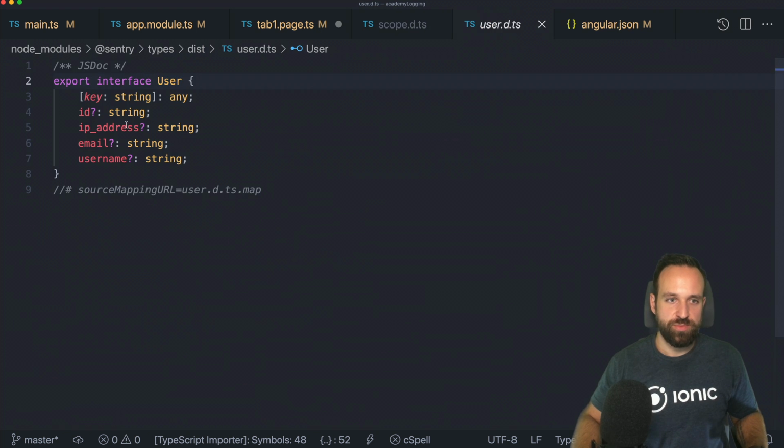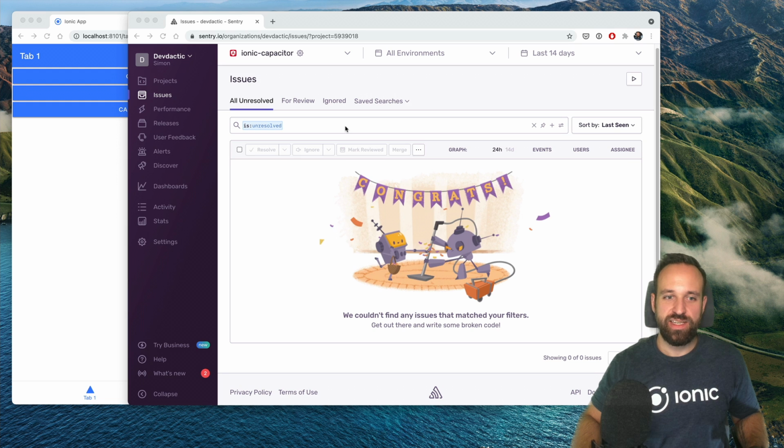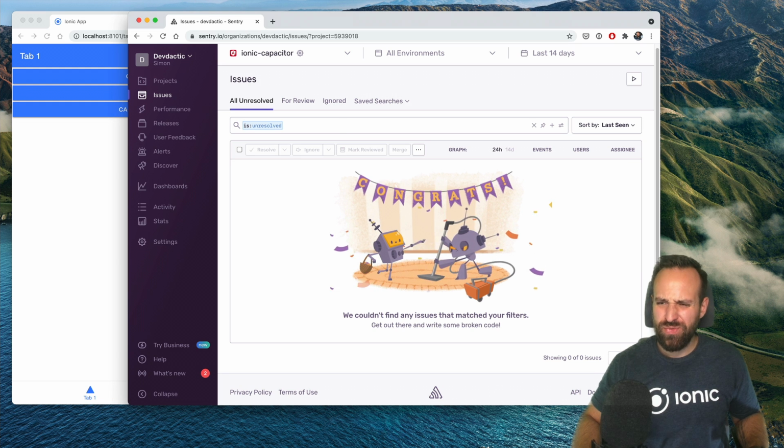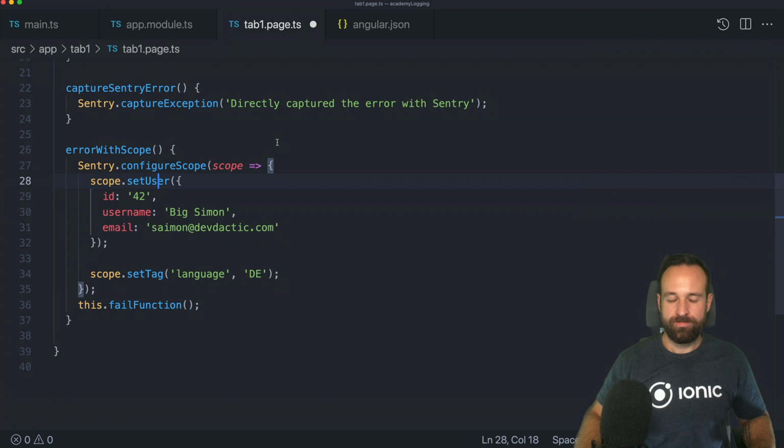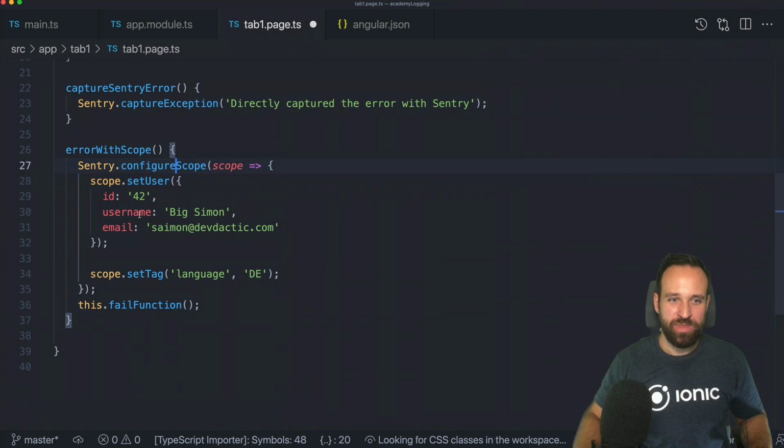Is there a user object? Yeah, looks like this: IP, email, username, and looks like you could also have any information. No, that was the wrong key. Oh, all right, back in the file, it can happen.